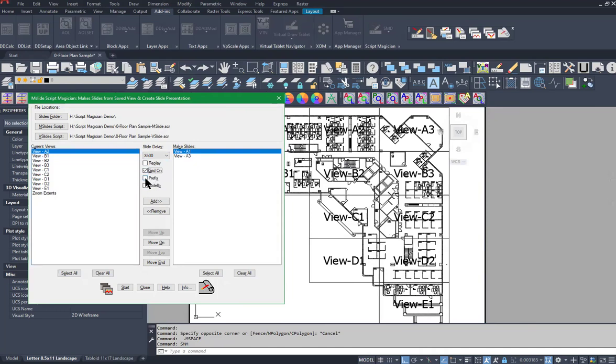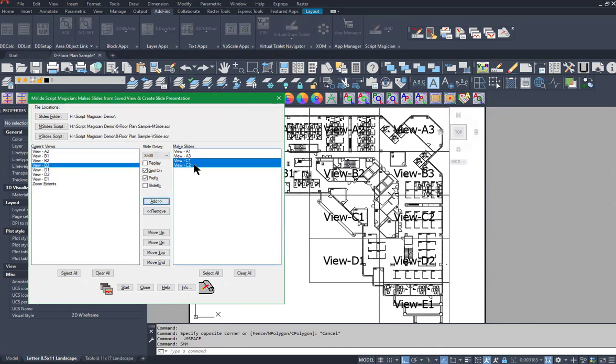The prefix option takes the drawing name and adds it to the front of the slide name, so that it groups them all together based on the drawing name. I'm going to check that on. Let's say I want to add more now. I'm going to add the C's over here, and actually I want to put those on top. With those selected, I can select move to top and it will jump everything to the top.